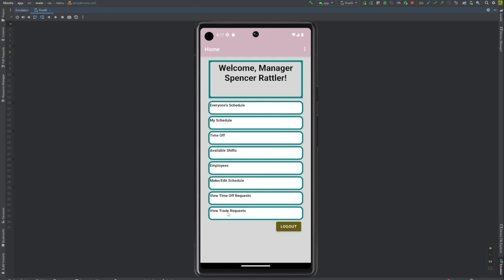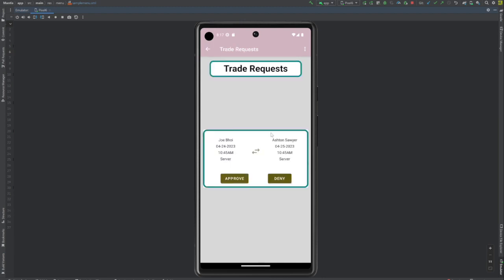And then we can also view the trade requests. So then here we have this shift. They want to go ahead and trade these two shifts. I think that's alright, so I'll go ahead and approve that shift. You can see Ashton wants to work for the 24th, and Joe will be working on the 25th. I can approve that.